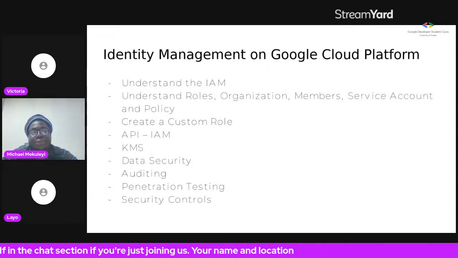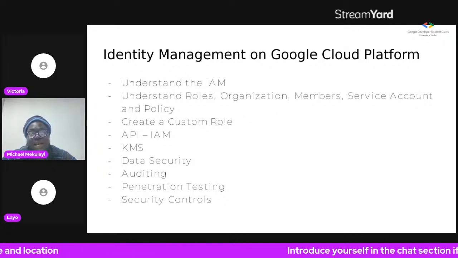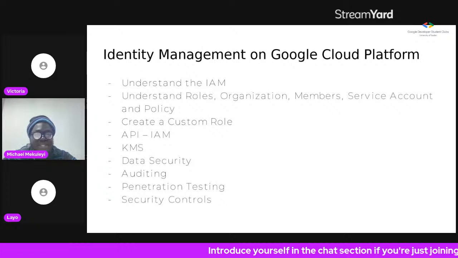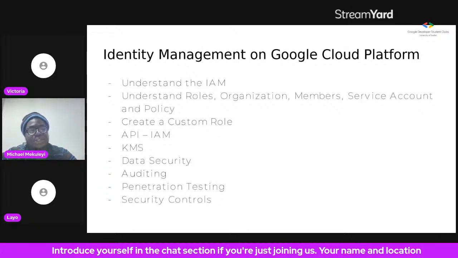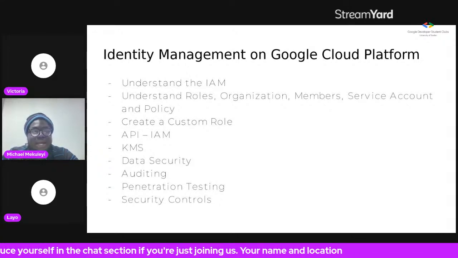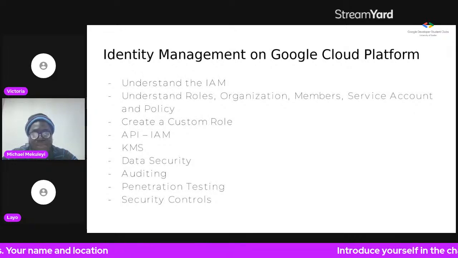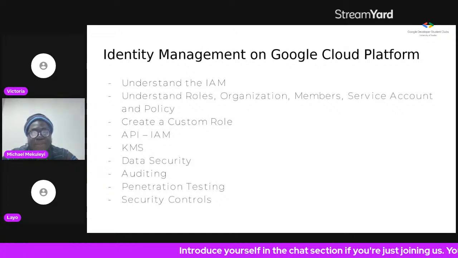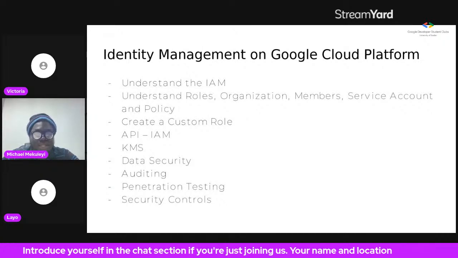So you want to create roles, you want to understand the organization, you want to create members, you want to create service accounts. Service accounts are basically accounts that have access to specific services, and you want to be able to give those keys, those key files, and distribute them to people that need access to what. Sometimes you want to create a custom role that has a broad amount of services, probably API services like BigQuery and some other services. And yeah, identity access management is very, very key in GCP.